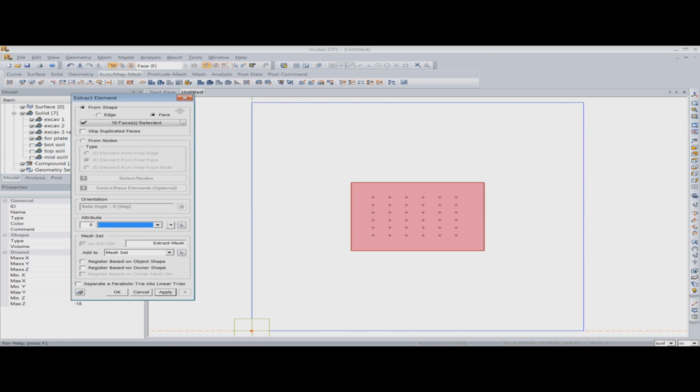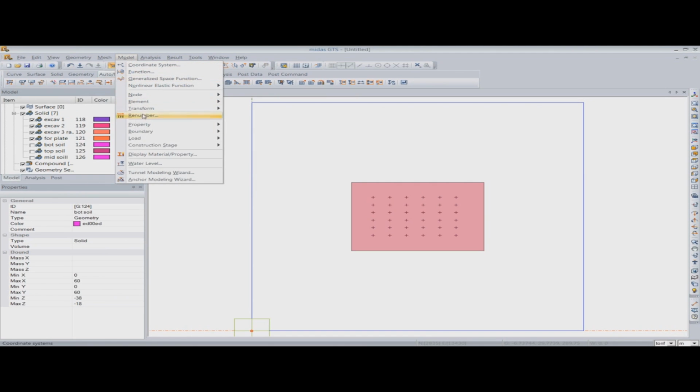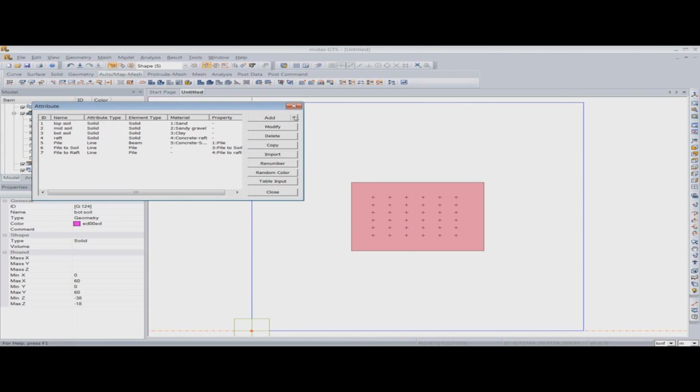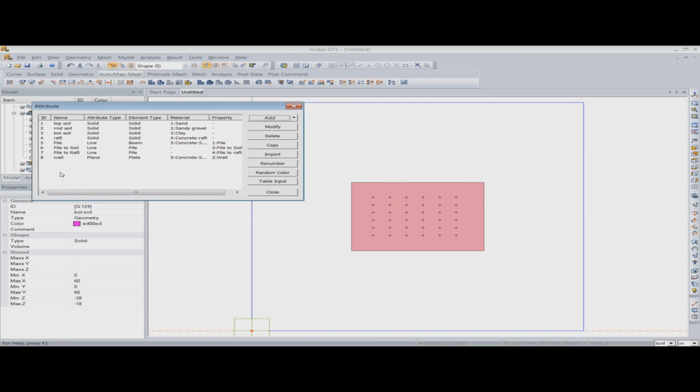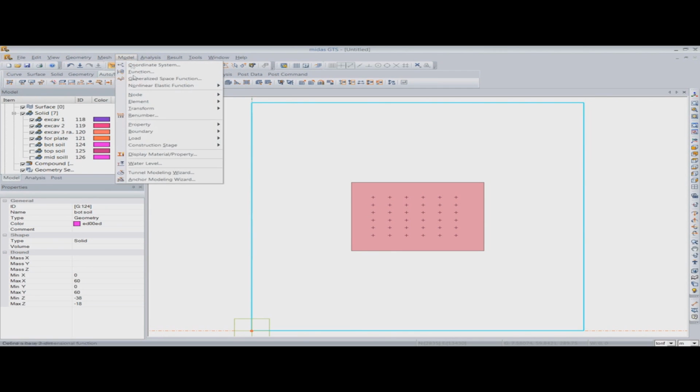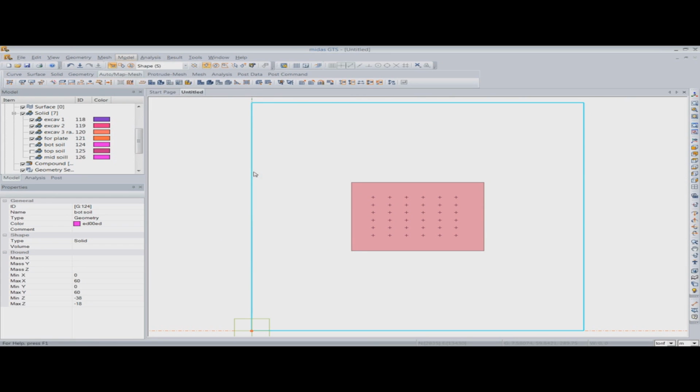Oh, I'm sorry, I didn't create the attribute for the wall, so let me just go back and create the attribute for wall. So it will be a plain type of element, and I'll give it a name wall. The material will be concrete and the property will be wall. So in this way I've created the element for the wall, the attribute for the wall, and now I can extract the element for the wall.